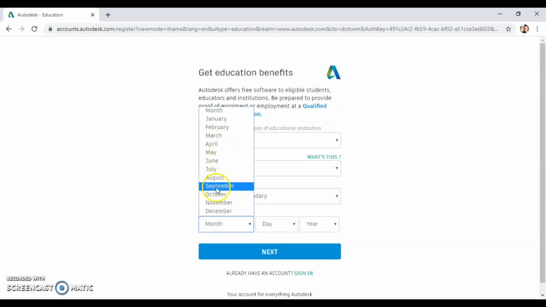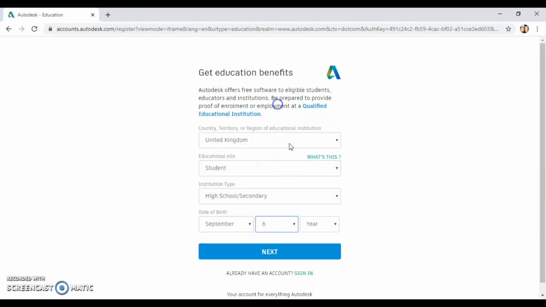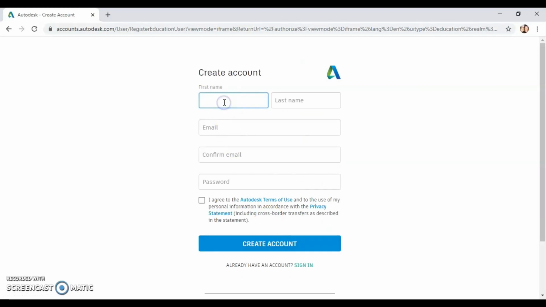Then what you have to do is put in your own date of birth. I'll just make one up for the purpose of the video. And once you've done that, you hit Next. It will then take you to add in some extra personal details.